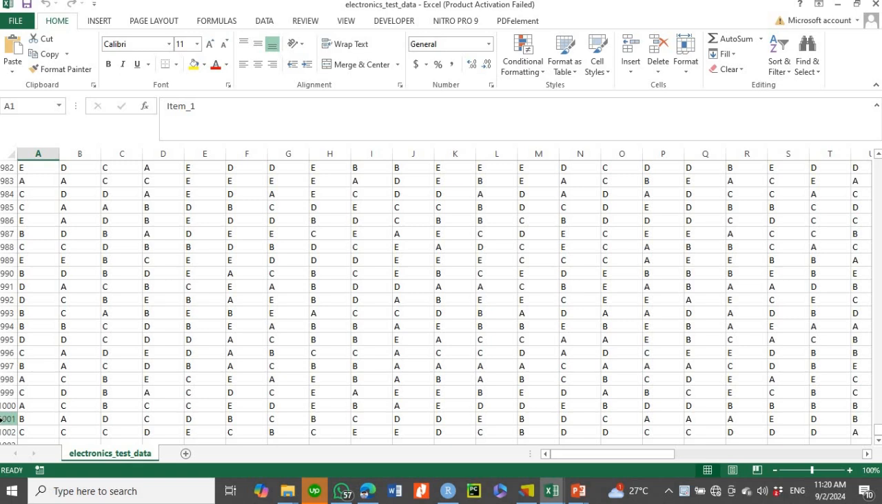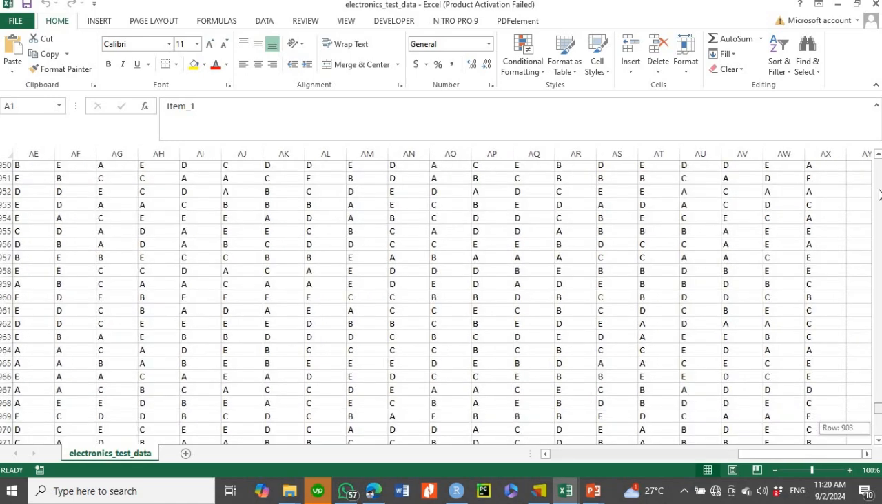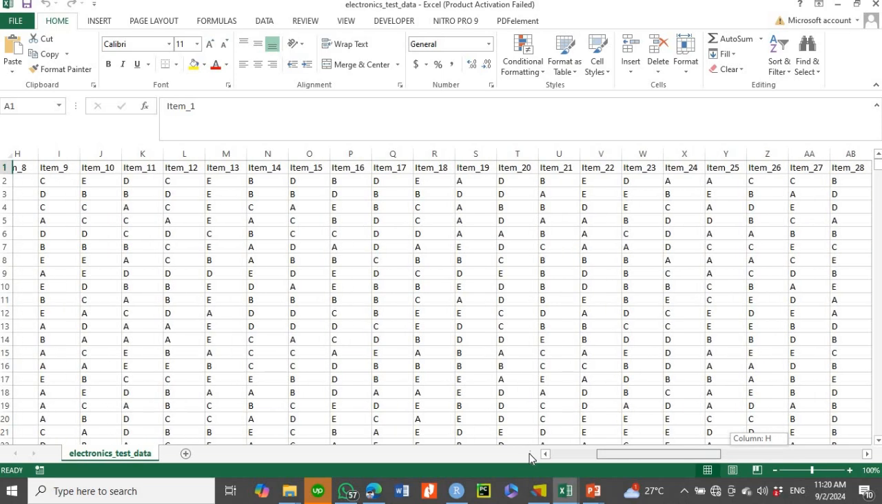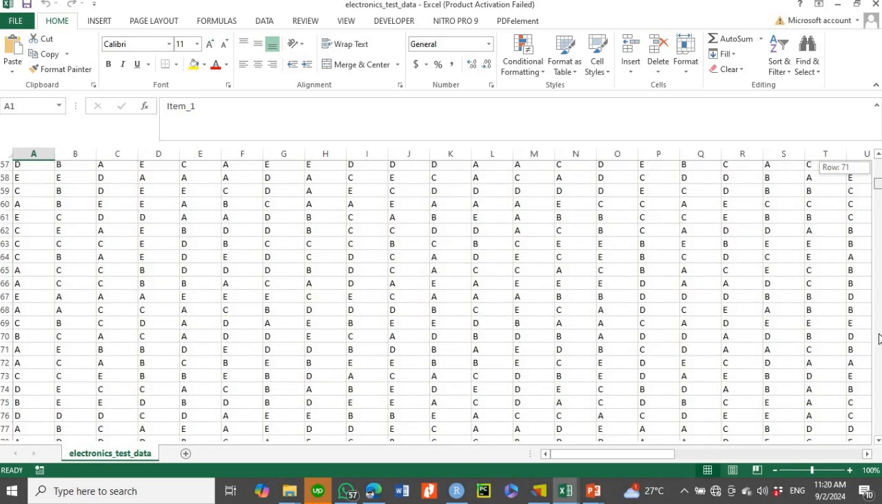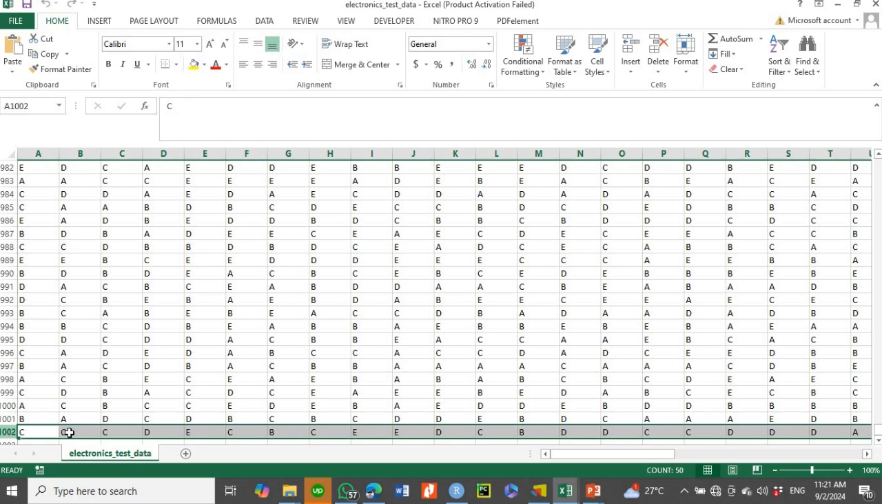1,000 candidates, right? And there are 50 test items, item 1 all the way to item 50. Now, in preparing our data, you are expected to include the keys. That means the model answers to this particular test. All of them should appear on the last row of your sheet.